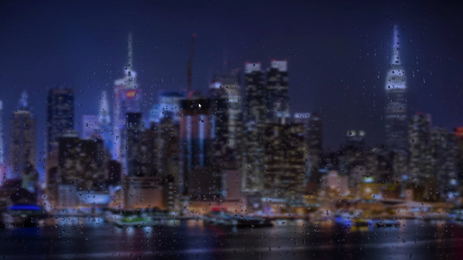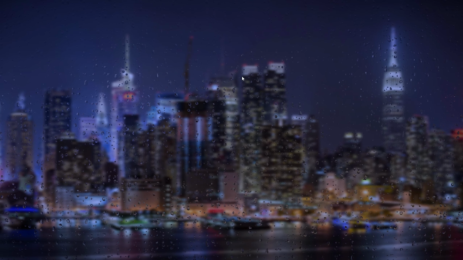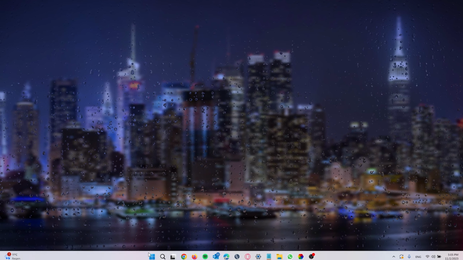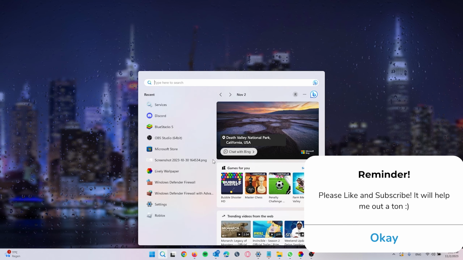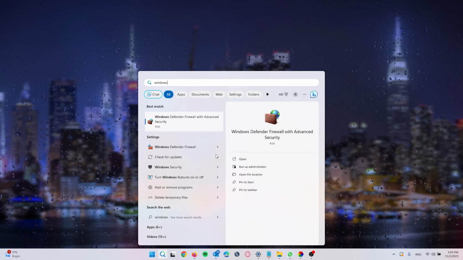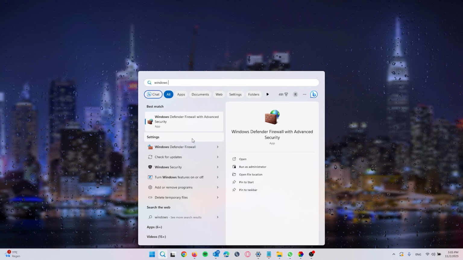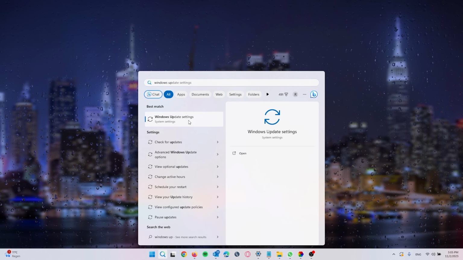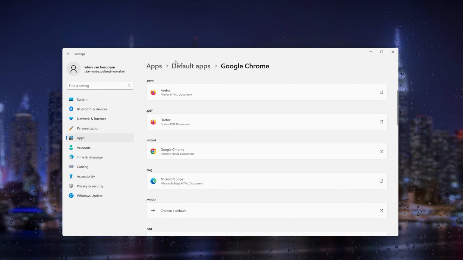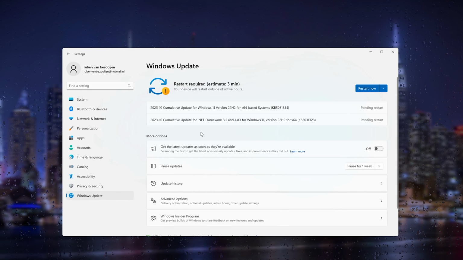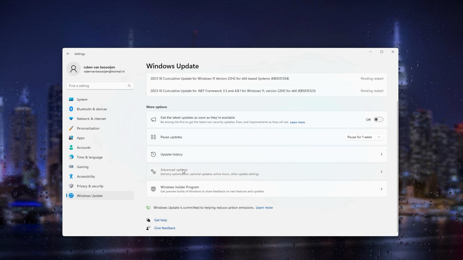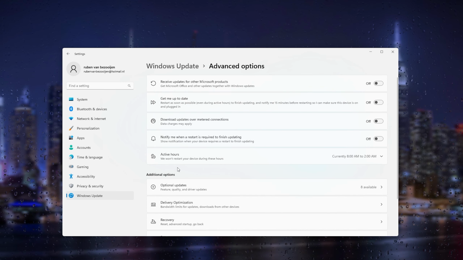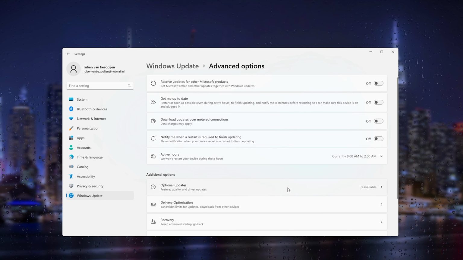The next thing that we should check is if there are any seasonal updates from Windows, depending on the components you use. So simply go down to the search bar and type in Windows Update settings right here. Now let's open them up, and from here we scroll down. It's very important, and from there we check the advanced options. Now here you see the advanced options and you see the additional options. Here are the optional updates.